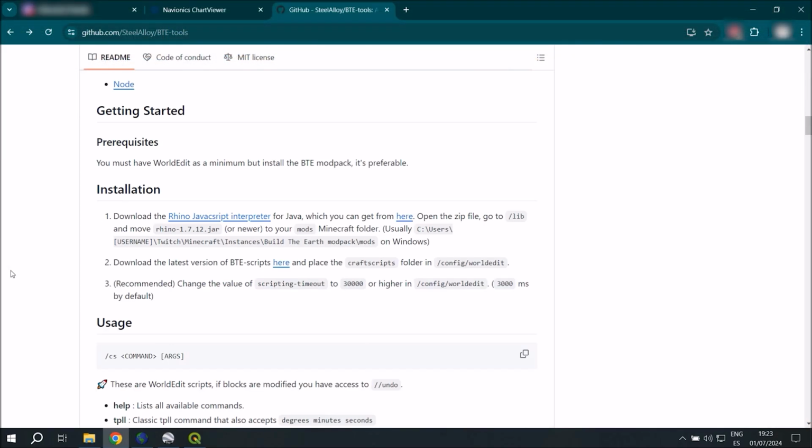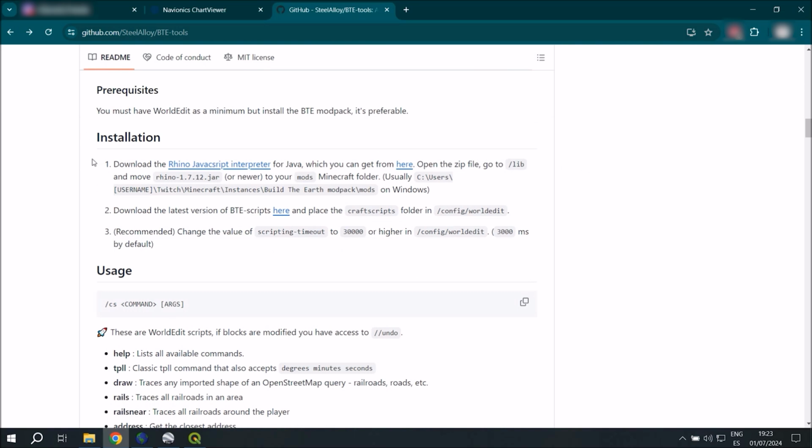Now we'll head over to this web page. Link is going to be in the description. Scroll down to the installation guide and follow these steps right here. By clicking here, we'll download the Rhino JavaScript interpreter, and then we'll download the scripts by clicking here.